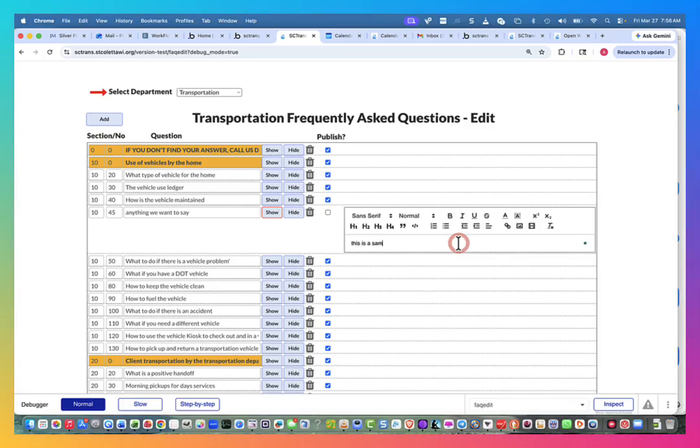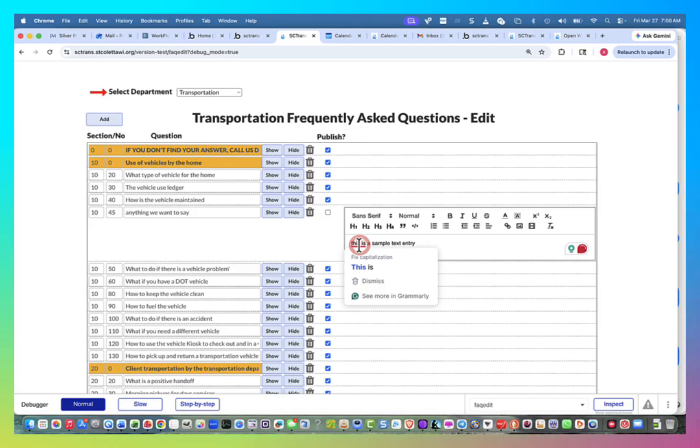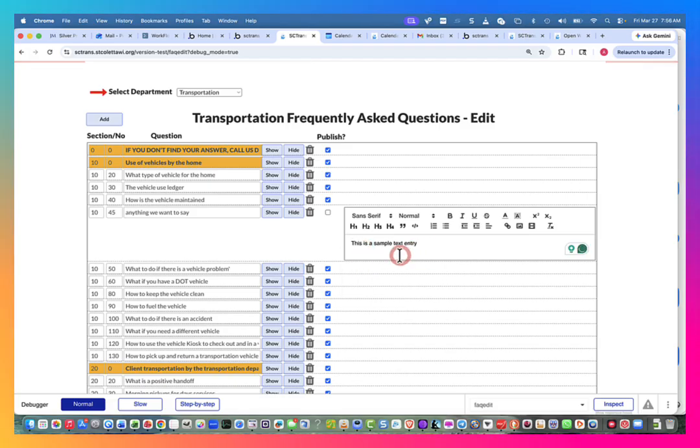This is a sample text entry. All right, and that's how you enter text. It's got a little intelligent editing here, so it wants me to capitalize the word "this," so I'll do that. And down here, I'll insert an image.